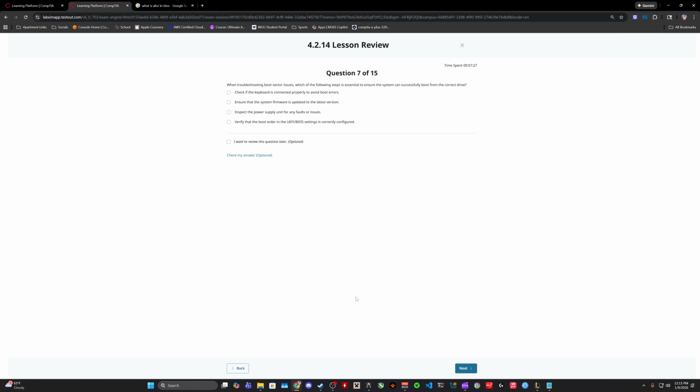When troubleshooting boot sector issues, which of the following steps is essential to ensure the system can successfully boot from the correct drive? I'll go with D here.